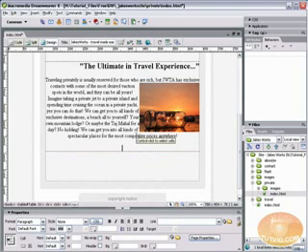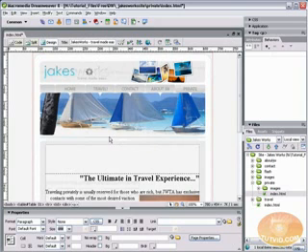But for now, that's it for this one. That's how you create Flash buttons and work with Flash buttons. It's really, really easy to do, and it's kind of something neat that Dreamweaver has and allows you to do. So that's how you do it.